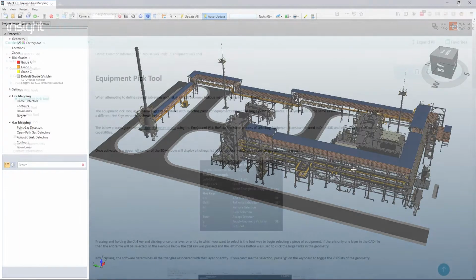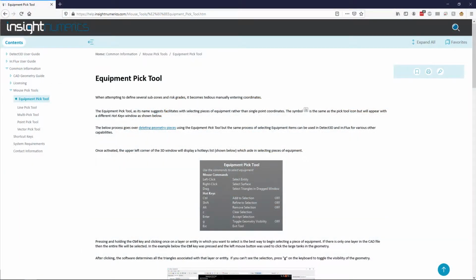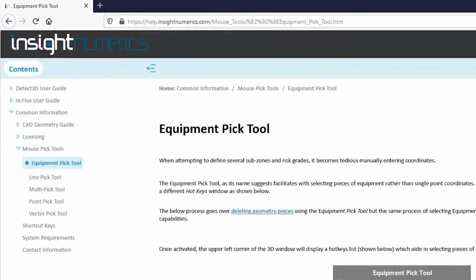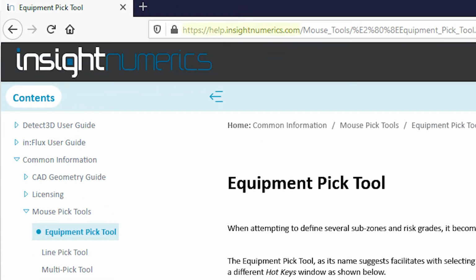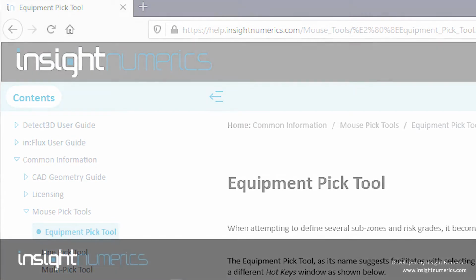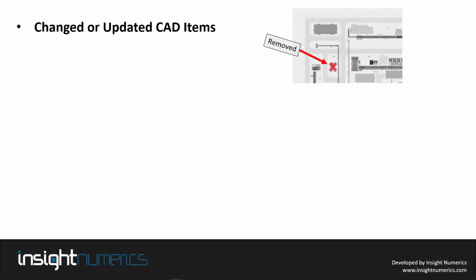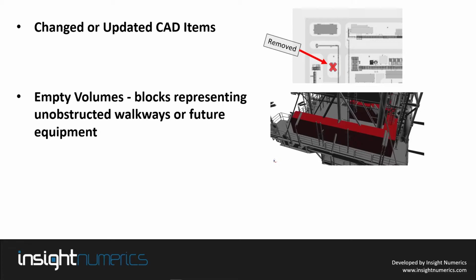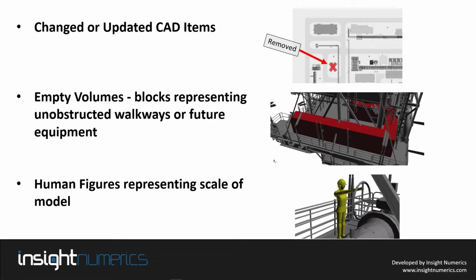Let's now look at the second way to remove items from your CAD model, using the Equipment Pick tool. In this section, we'll only go over some of the capabilities of this tool, but you can refer to the online help guide for a more detailed explanation of all the features. Using this method to remove CAD items can be useful if your file has equipment that has been changed, empty volumes, or human figures.